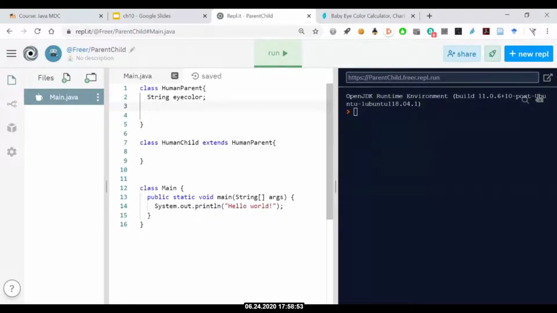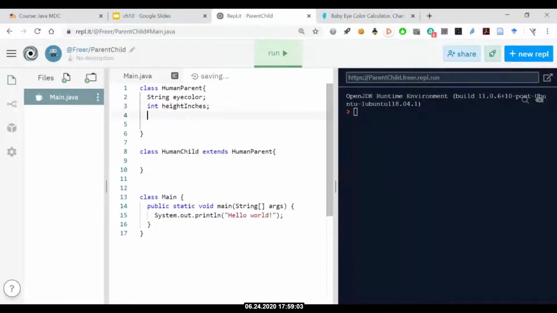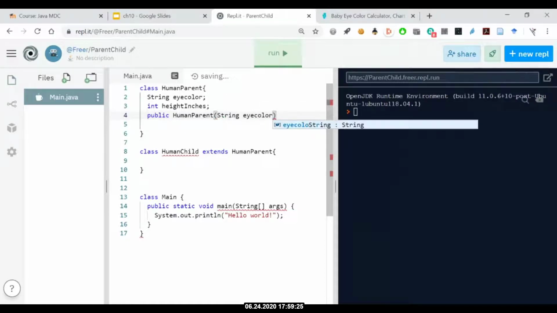Throws me off. Okay, so we have string eyeColor. Let's do height. Int heightInches, and one more. Yeah, that's good. We'll keep things as simple as possible. Okay. Now we're going to make our constructor, so we can say public HumanParent, and then we have string eyeColor, and then int heightInches.